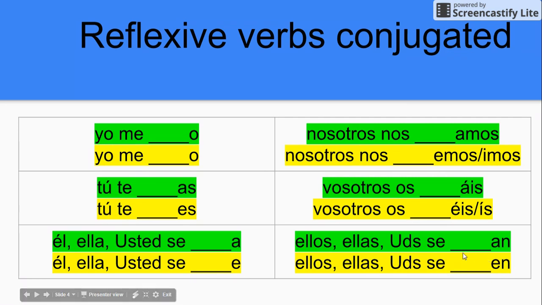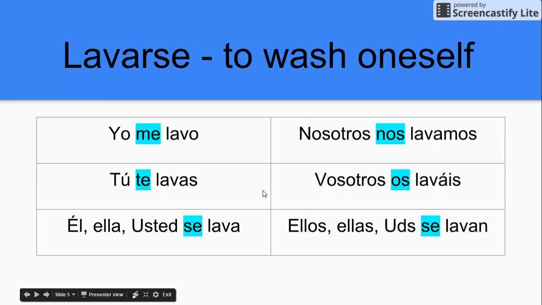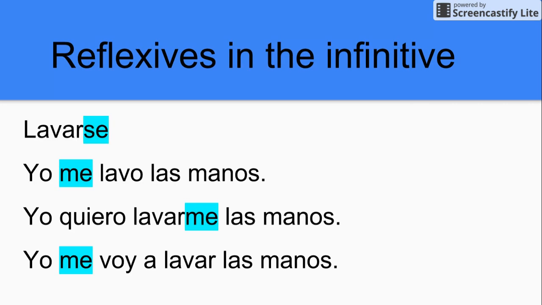So this chart is really easy because we're still doing like we've done. The endings should look the same. We're just adding the additional piece of the reflexive pronoun to the verb. So here's lavarse in all of its forms, to wash oneself. Yo me lavo, tú te lavas, él se lava, nosotros nos lavamos, vosotros os laváis, ellos, ellas, ustedes se lavan. You hopefully noticed the blue has now the reflexive pronoun, otherwise the verb is conjugated appropriately.